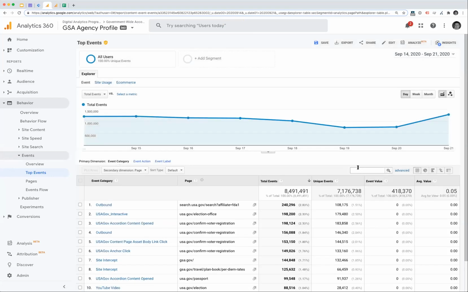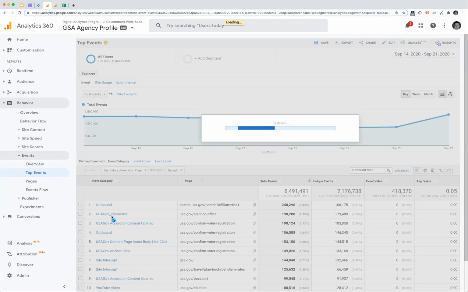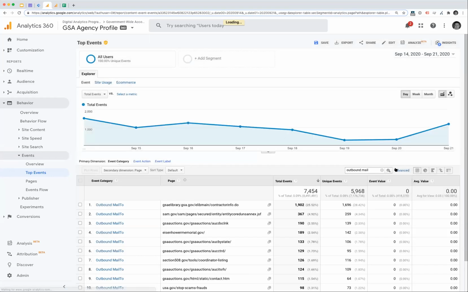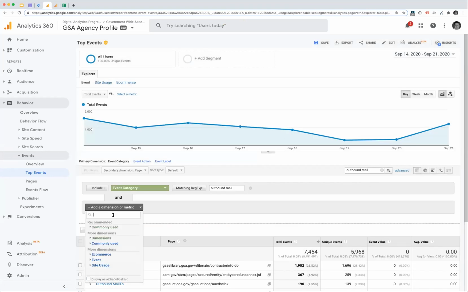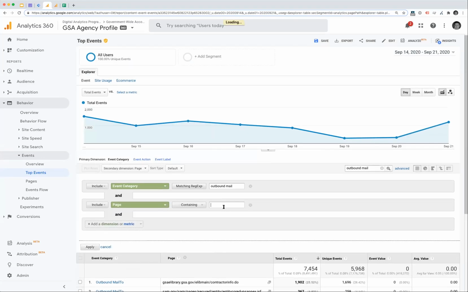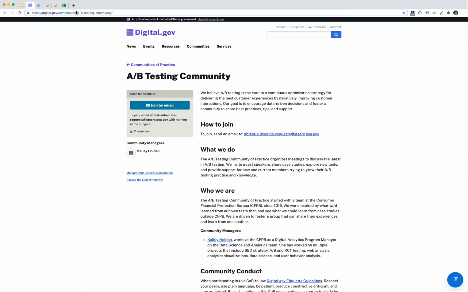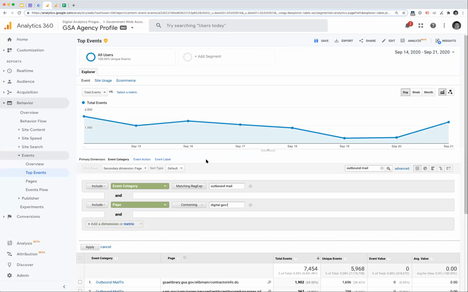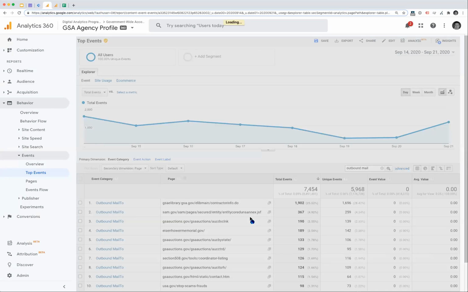Okay, I'm going to filter for outbound mail. Okay, and then just to make sure, I'm going to choose page. And I'm going to choose communities. This URL here. And let's see what pops up here.